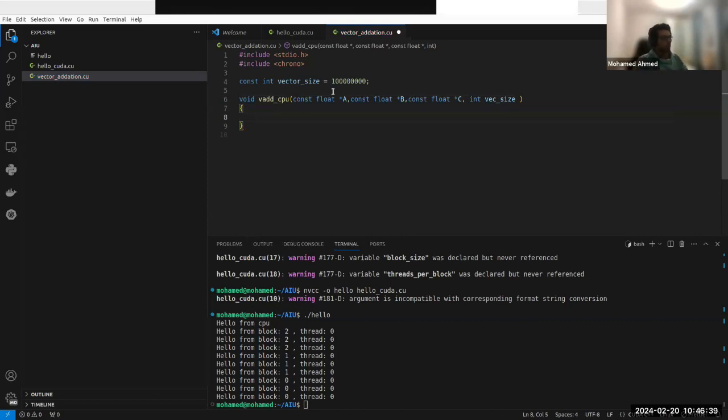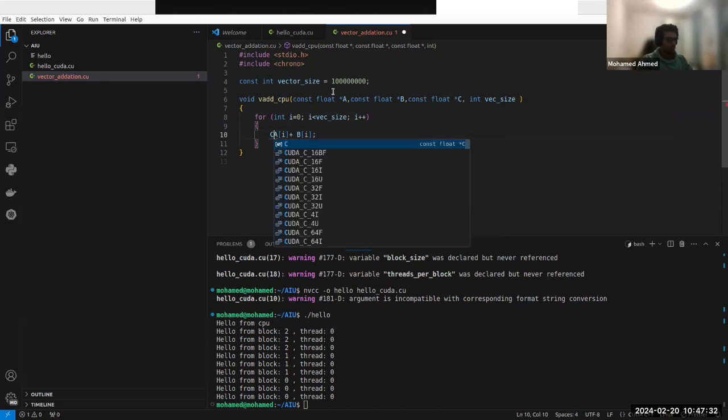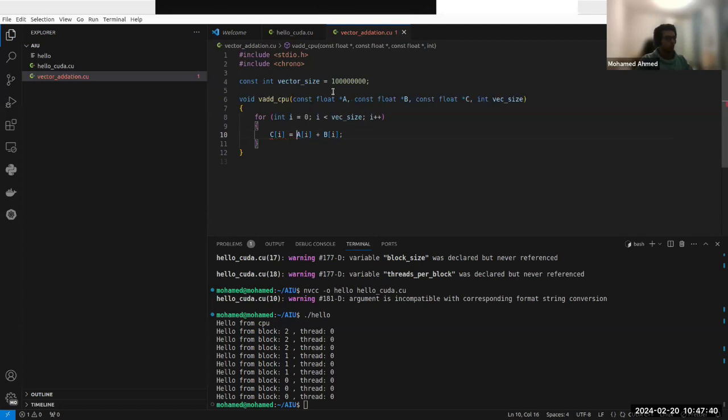So how we normally do this, we do it with a for loop. Normally when we add vectors together, we need to loop on all the elements of the vector and add them and put the result in the result vector. So this is very normal, straightforward programming: for i from 0 to size, i plus plus. Our function will add the element i in vector A and the element i in vector B together and store this value in element i of vector C. So this will be our CPU function.